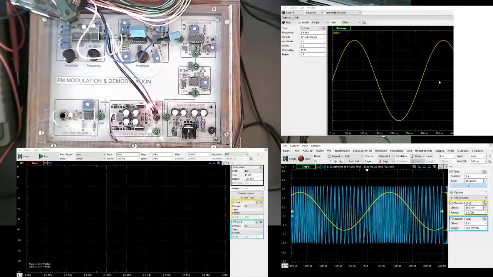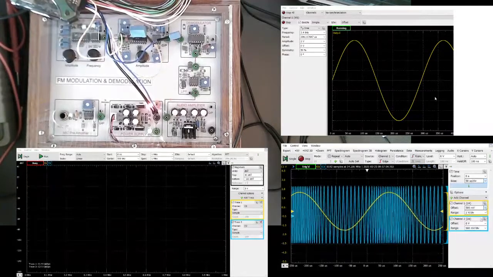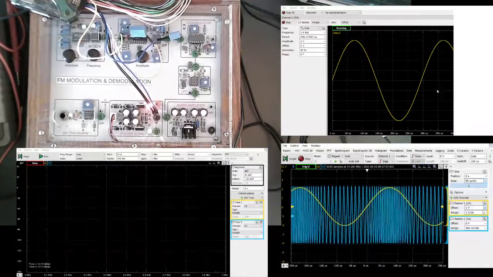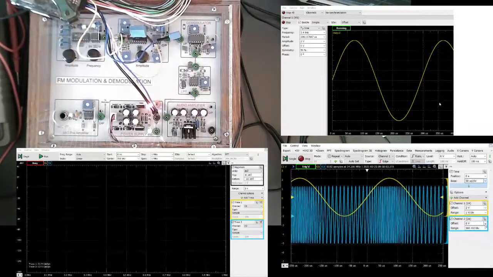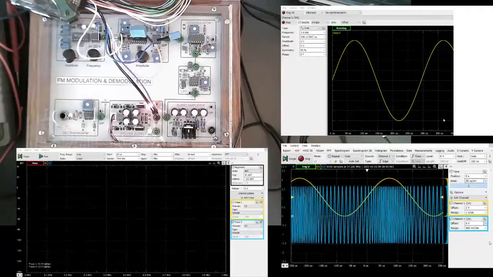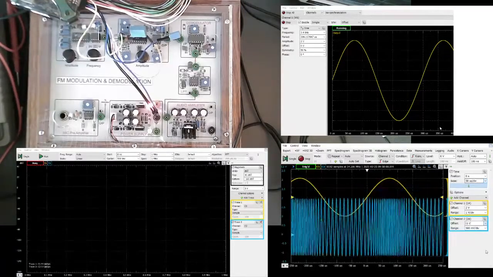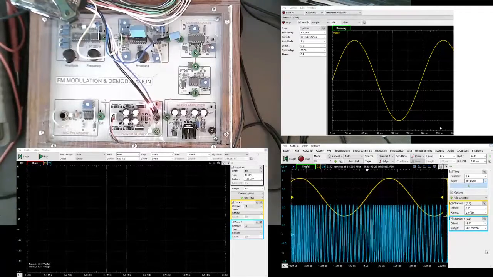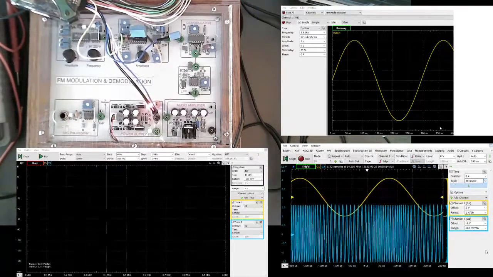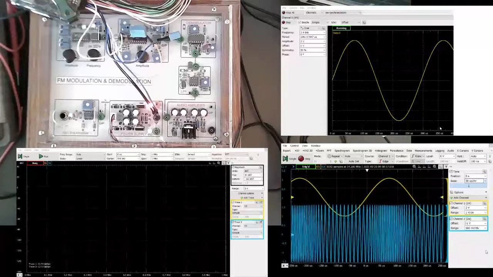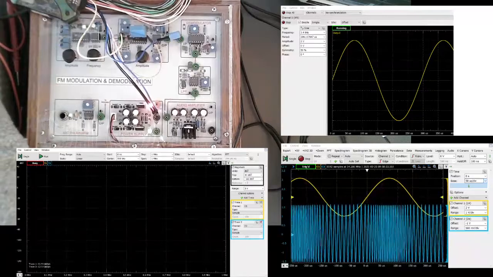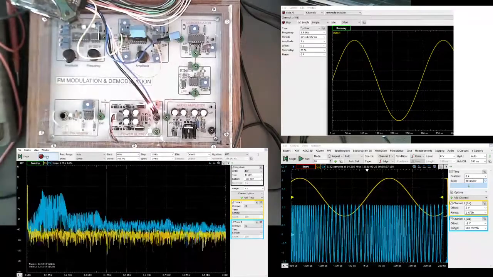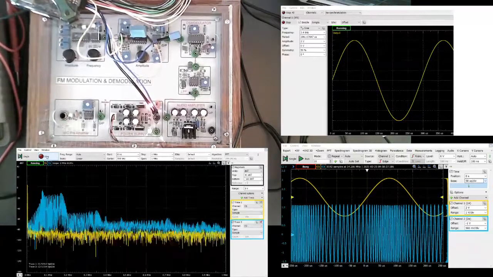Okay. Let's put it here, and let's put the modulated signal. For example, here. So it's very similar to what we saw using the oscilloscope. So now let's move to the spectrum analyzer. We also press run here. And now we can observe these two signals in the frequency domain.